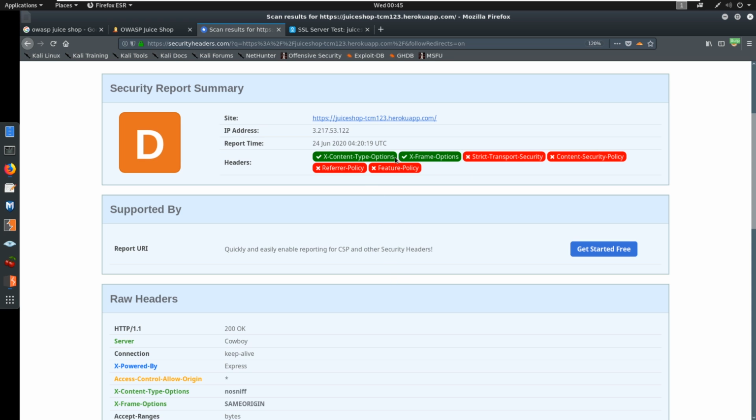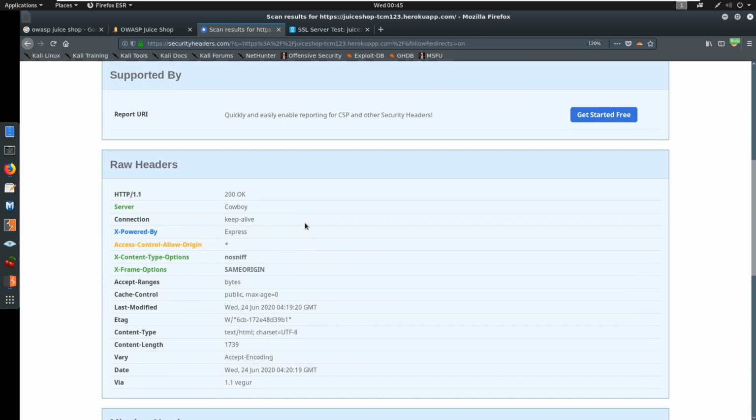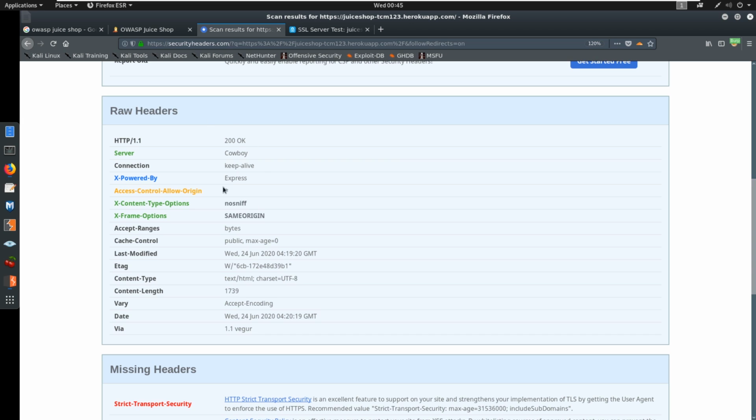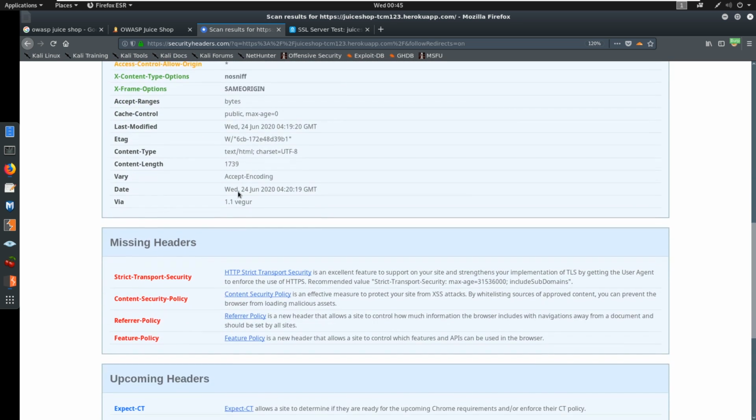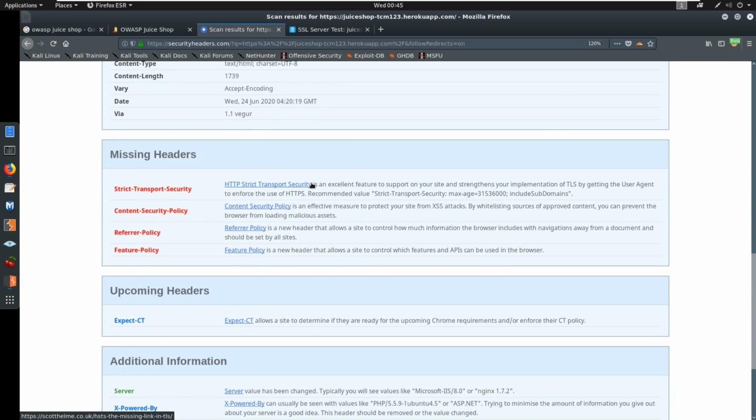And we're looking back for not only the grade, but what headers do they have set and what is set correctly. So you can see this website has content type options and frame options set correctly, but it's missing a bunch of other options. And it shows you the raw headers and where they're seeing green. And then it's showing you yellow where it thinks there's a security misconfiguration. And it says, hey, this is what you should be setting on these servers, and you're not doing it.